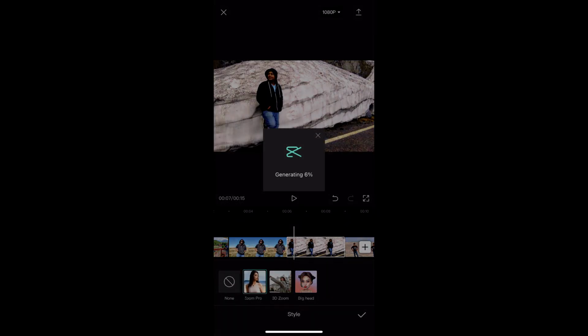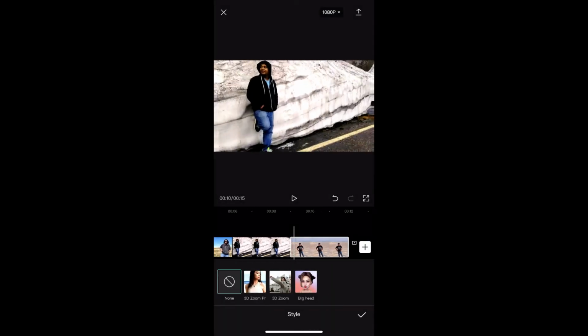Now the third picture. My internet is a little slow, otherwise you will get more speed. Okay, the last one.